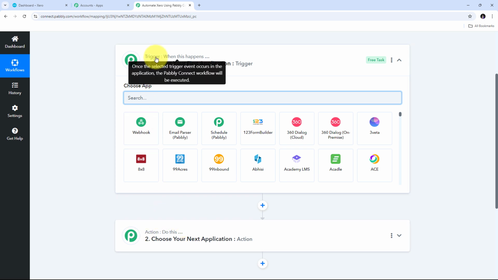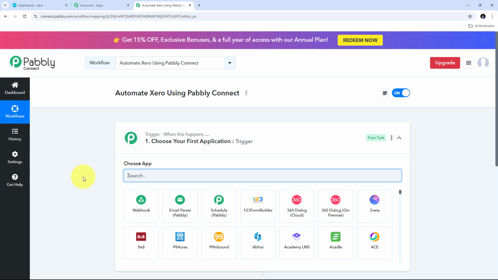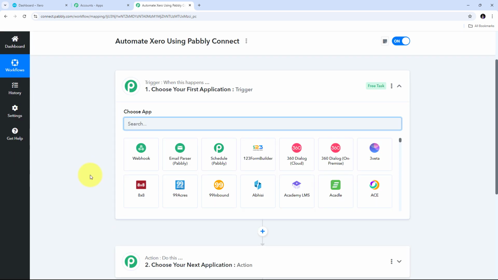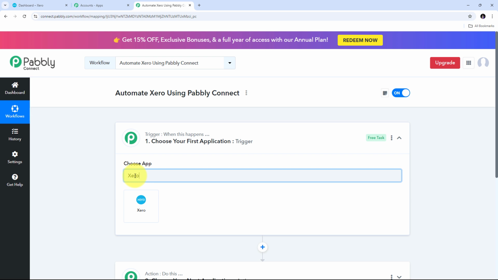Trigger is going to be the first step that will get executed in our workflow, and action is just going to follow that. In our workflow, we can only set up a single trigger step and multiple action steps. In this video, we are going to see how we can set up Xero as a trigger and an action step. First we are going to set up the trigger, and for that we need to first search for our trigger application. Here we are going to use Xero as our trigger application, so I'm going to select Xero here.